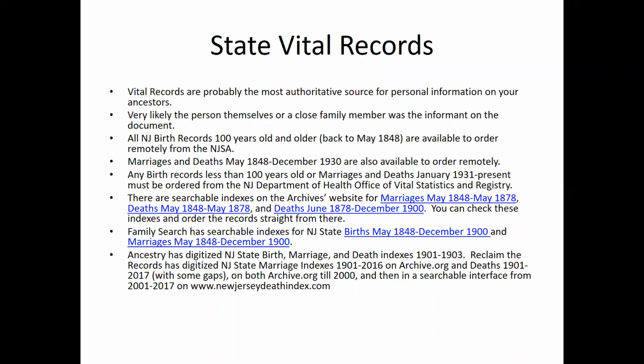FamilySearch.org also has searchable indexes for New Jersey births from May of 1848 to December of 1900, and marriages May of 1848 to December of 1900. They also have deaths on there, but remember, I want you going to the archives website first. If you take one thing away from this presentation, always visit the archives website first.